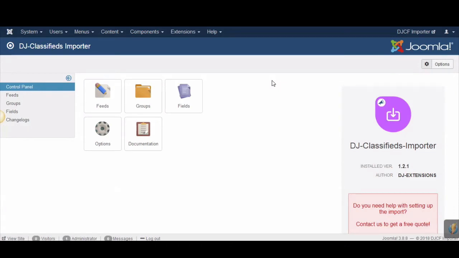Hello, I would like to introduce you to DJ Classifieds Importer, which allows you to import data into DJ Classifieds. During the adverts import, you can also import elements like categories, regions, and types, which can be automatically created during the import process.